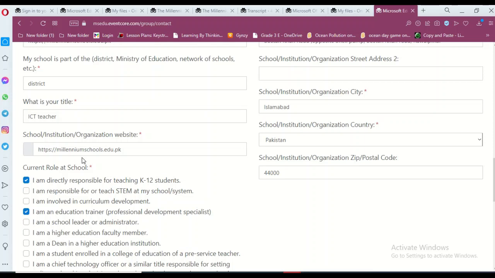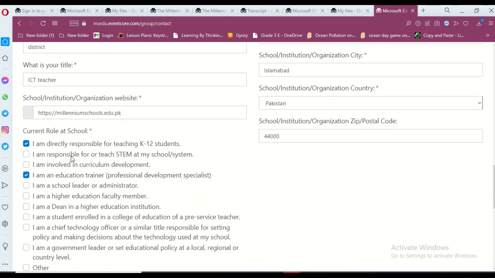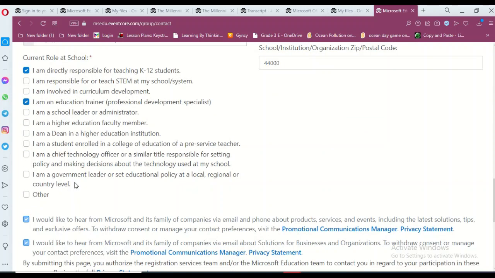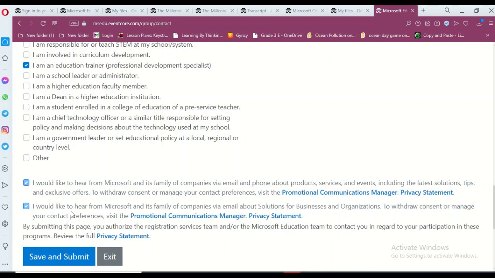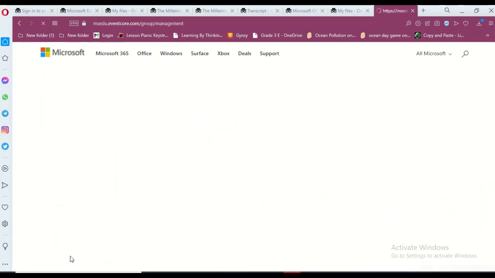Then comes your title. You have to give the details about that. Your current roles you have to explain over here in detail, and then you have to click these two options so that Microsoft can contact you for their product services and events, or they can even contact you for business purposes as well. After this, you're just going to click save and submit.